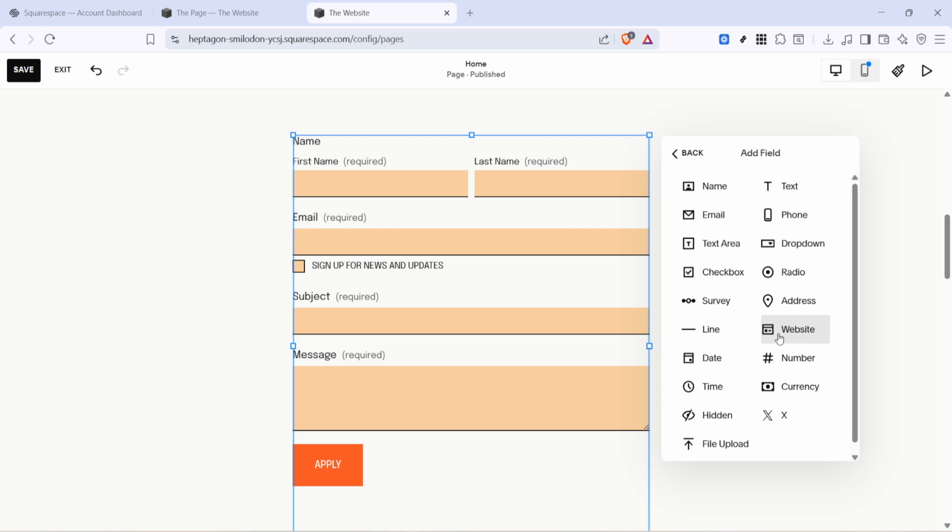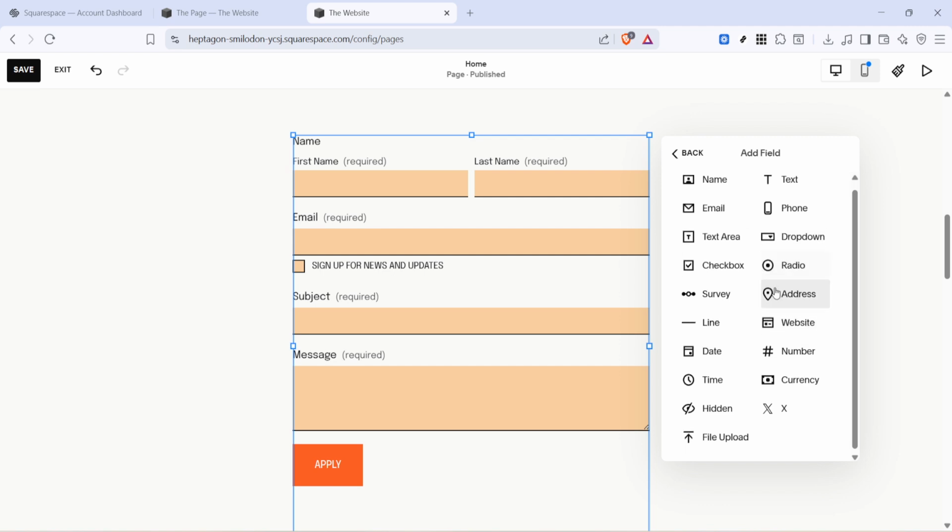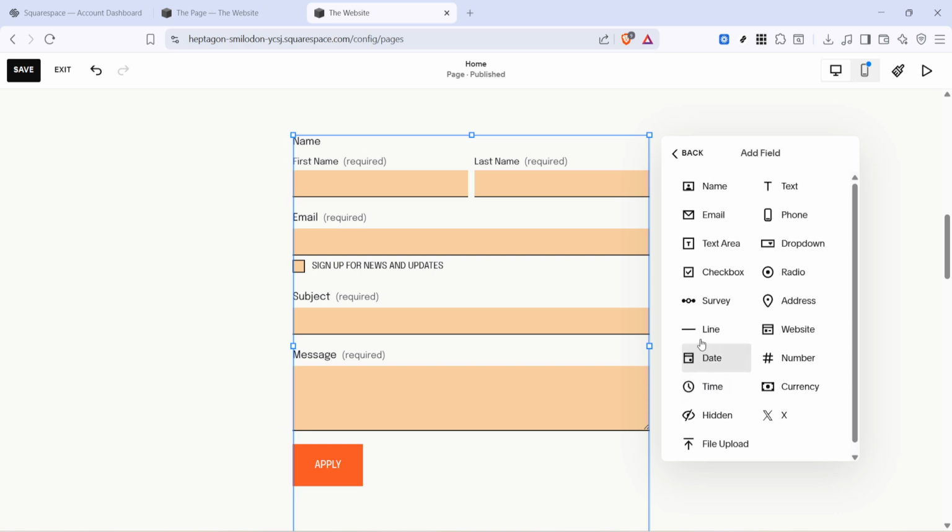From here, you can add an address field, a date field, or a number field. These are especially useful for application forms because they allow you to gather more structured information. For example, an address field can collect location details, a date field can be used for availability or important deadlines, and a number field can help with things like years of experience or other numeric responses.